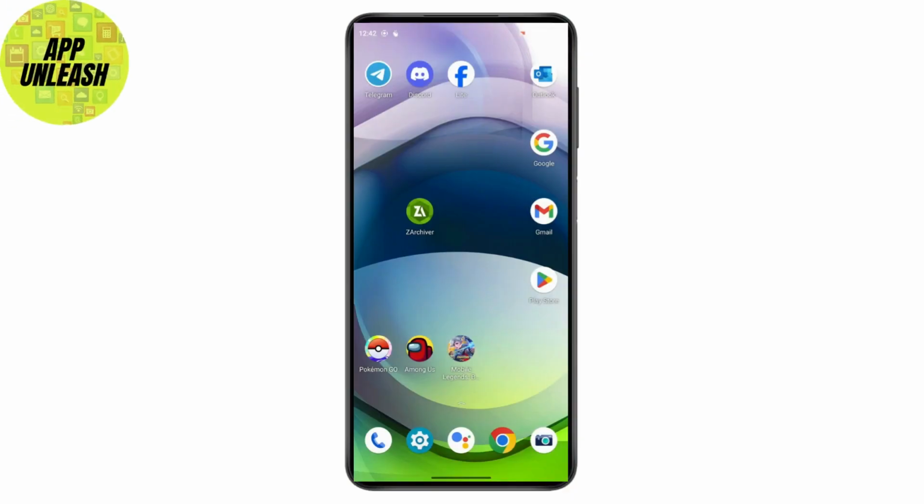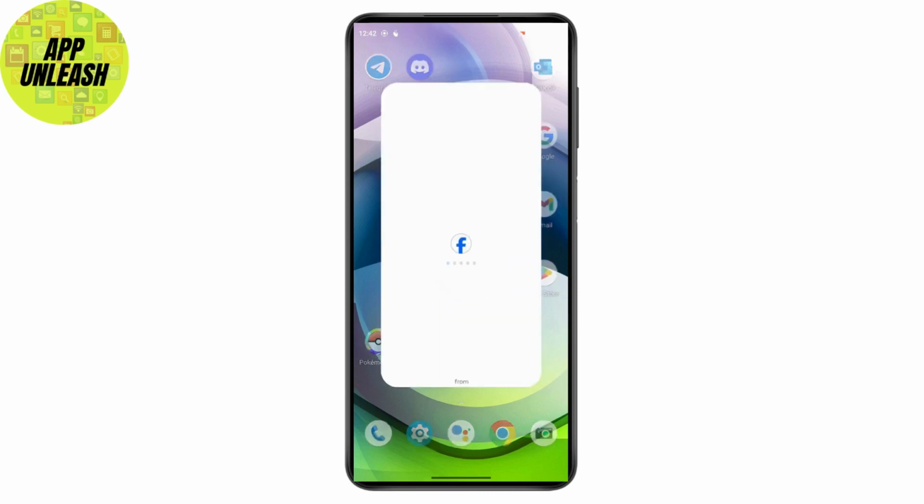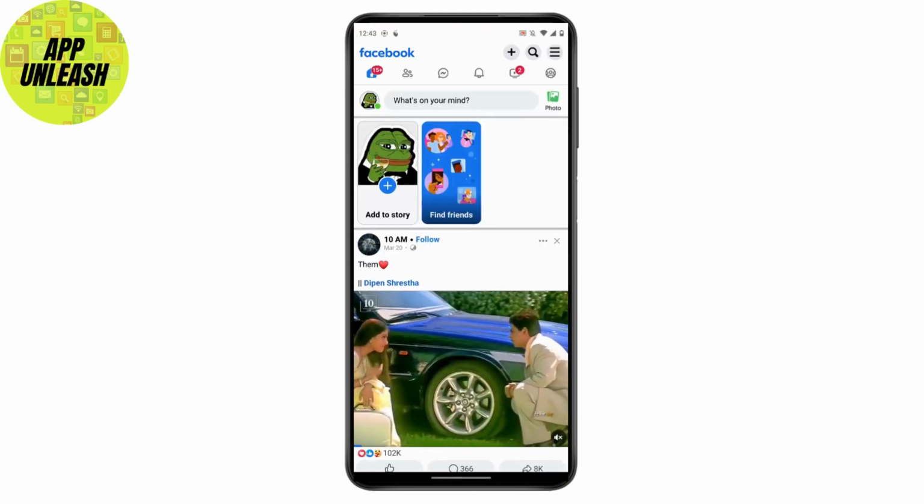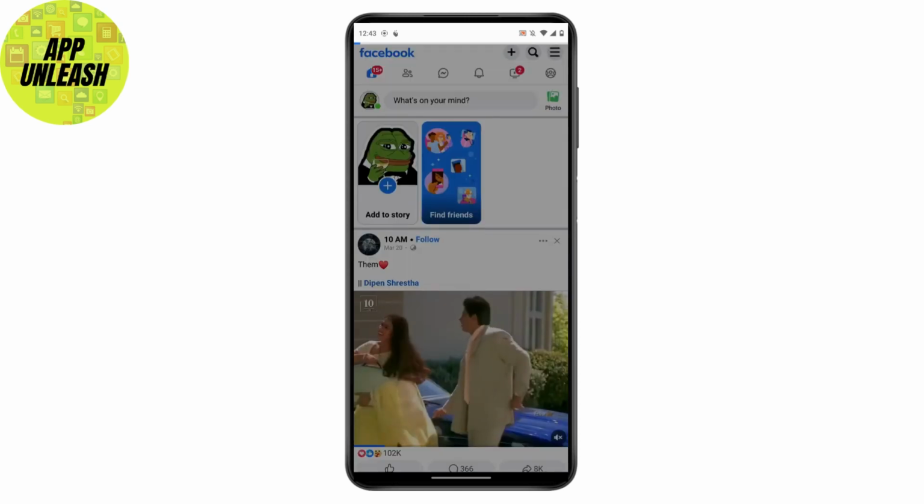So if you want to delete a post from your Facebook Lite, then what you can do is first of all open up your Facebook Lite application and make sure that you log into your account. And after doing that, now what you can do is just simply tap on the three-bar icon which is on the top right corner of your screen.